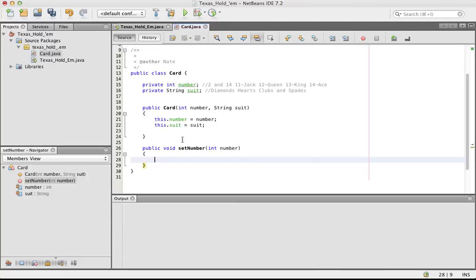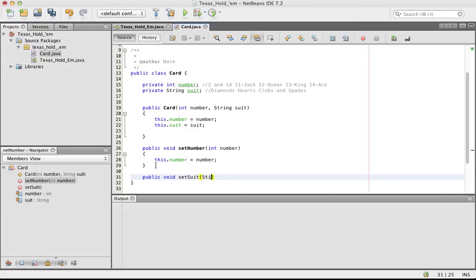It's sort of an accessor. Void statements basically mean a return-nothing function. They are used mainly for their side effects. In this instance, a side effect is: given a card, it sets the card's number to a given number. So there you have it, which means we're going to just use this number equals number, and we're going to do the same thing for the suit. Public void set suit, String suit.